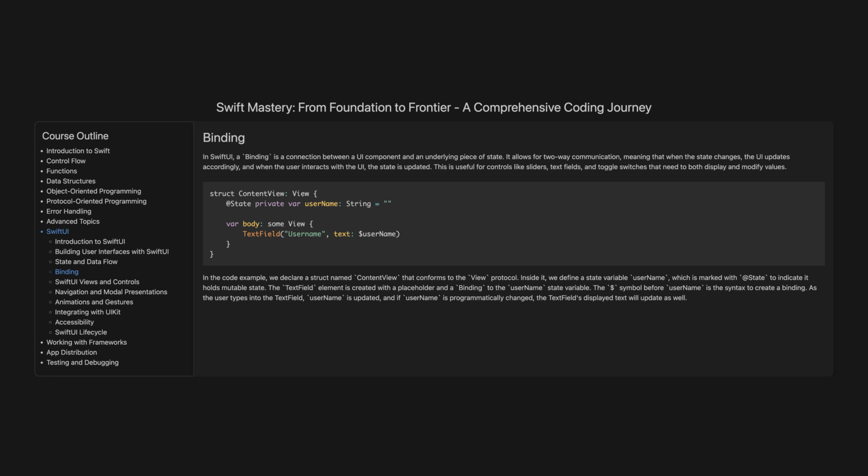Binding. In SwiftUI, a binding is a connection between a UI component and an underlying piece of state. It allows for two-way communication, meaning that when the state changes, the UI updates accordingly, and when the user interacts with the UI, the state is updated. This is useful for controls like sliders, text fields, and toggle switches that need to both display and modify values.